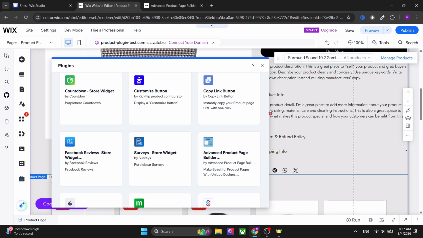In this video, I will show you how to use the advanced product page builder in the Wix website. This is an app that allows you to add extra content in your product pages. In each of your individual pages, you can add different content. This app basically uses the CMS collection of the Wix. So let me show you how to use it.